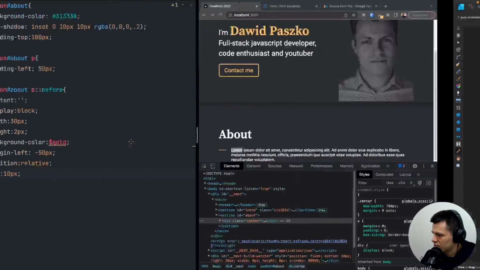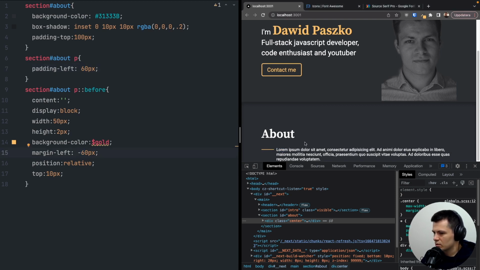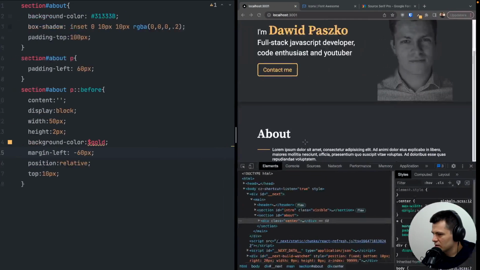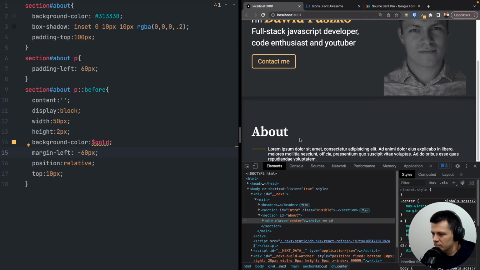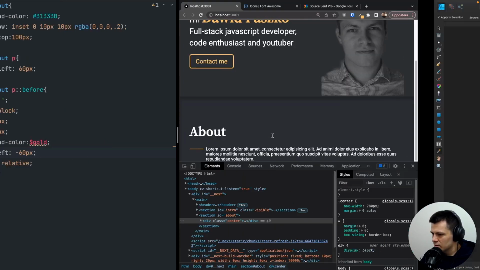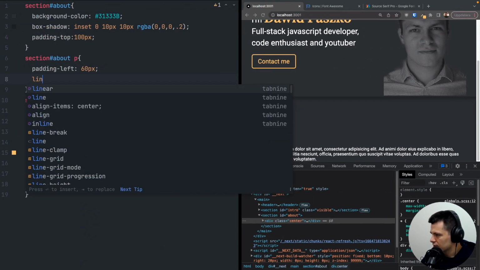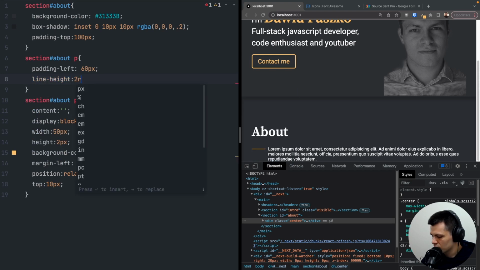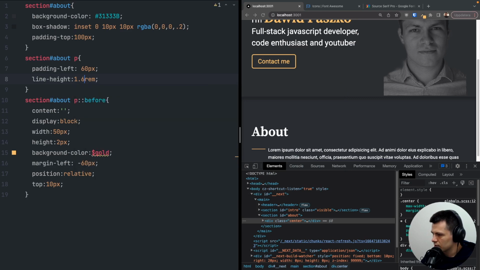Let's see, the line should be wider. So let's do width of 50, and here padding left, let's do 60, and here margin left minus 60. Yeah, I think this will work. Let's see the text. Maybe we can make the text a little bigger. I will just zoom in a little bit, and let's see. Maybe we can add some spacing between lines. So let's do here line height of 2 rem. That's too much. Let's do 1.6. Yeah, that will work.